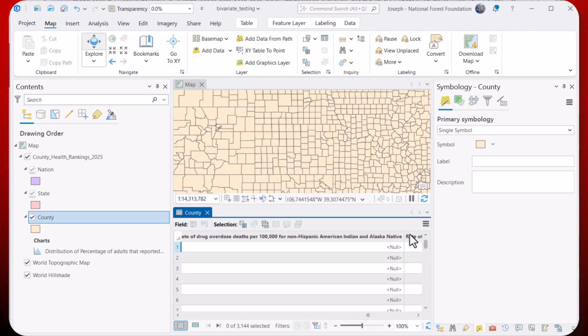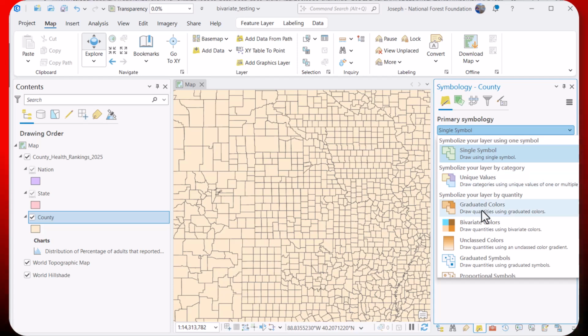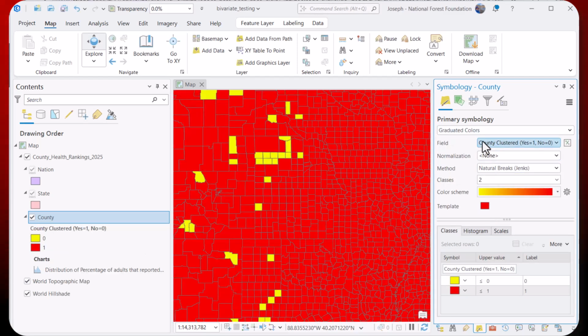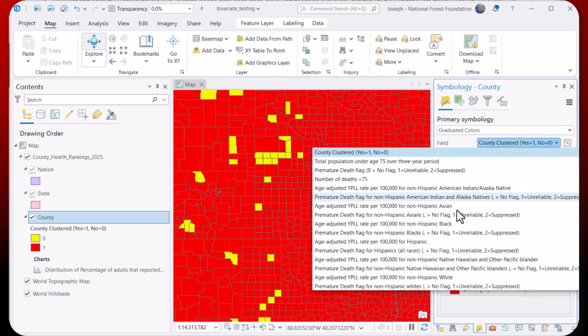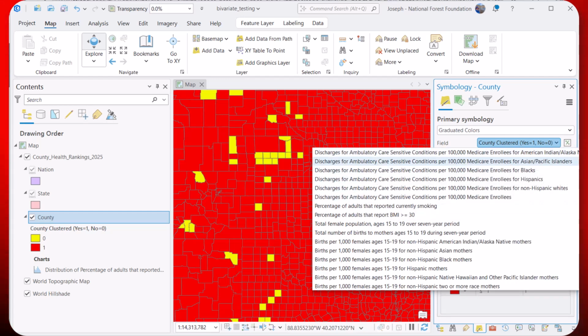In other words, I've got a lot of data at my fingertips here, and if I go from single symbol to graduated color or graduated symbols, I can't sort this list right here. This is quite long. I can type in the letters, but again, that takes me forever. If I type in an F, I get female population, but it's not sorted in any way. So how do you get around that?